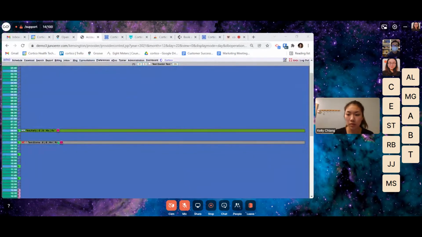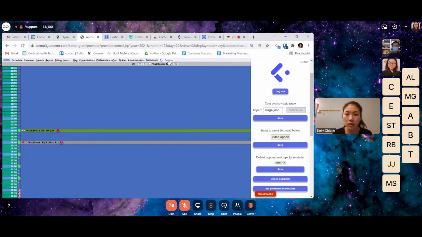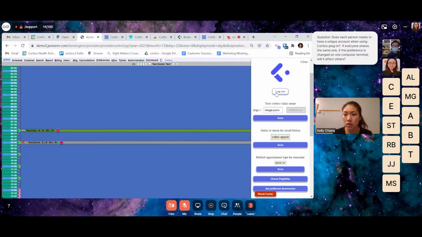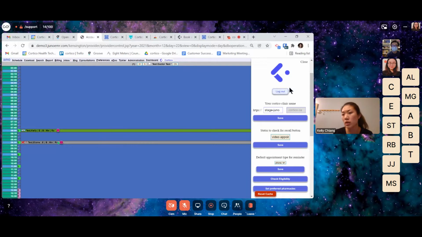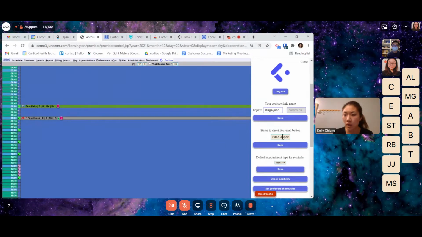Okay. So next I'll be going over the eligibility checker feature. Like I explained before, after you download the plugin, you will see the Cortico name appear at the top of your Oscar. I'm just going to click on that, and once you click on that, you just want to make sure that you are logged in using your Cortico credentials. I'm logged in already, so there's a logout here, but if you're not, it will say sign in to Cortico right here.